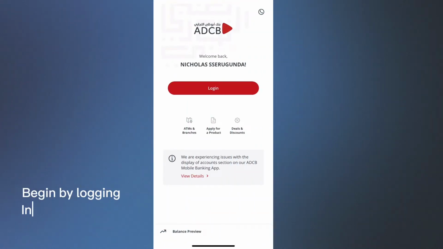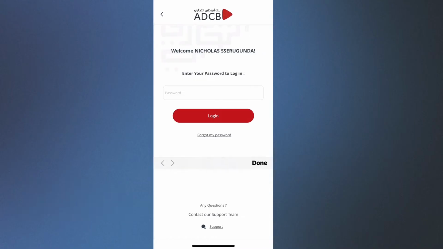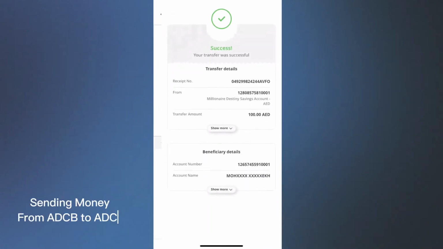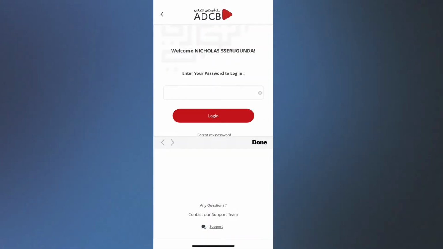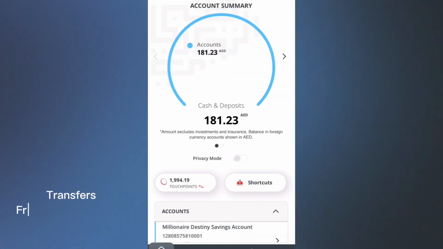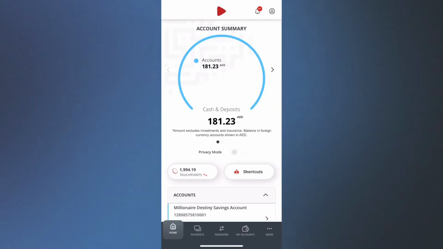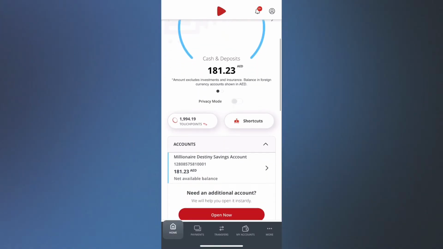Let's begin by logging in to our ADCB app. Did you know that sending money from one ADCB account to another ADCB account within the app is free and costs nothing? Within just seconds, you can now transfer money to friends and loved ones. Without wasting any time, let us get started.